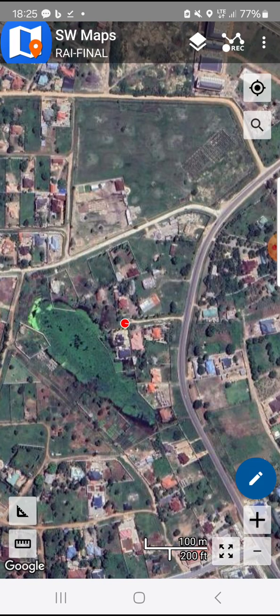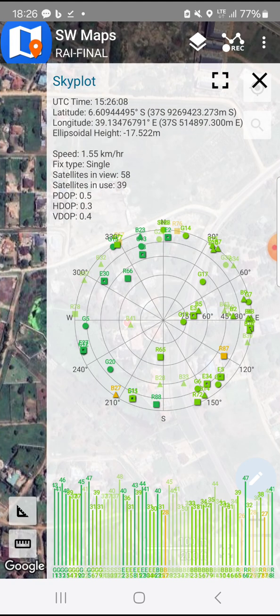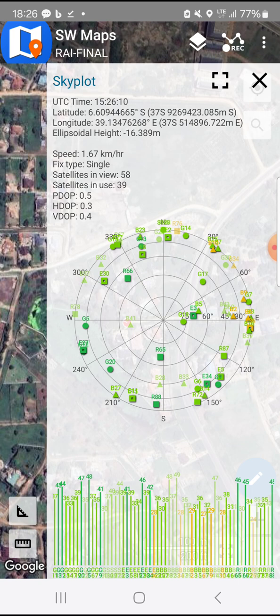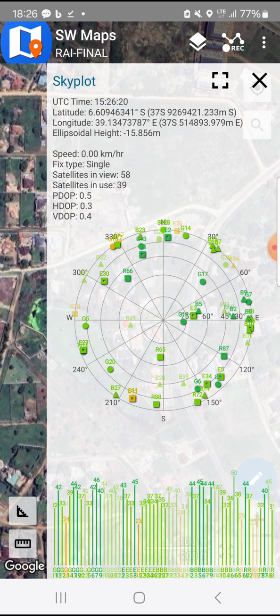The good thing about this is that you can work even without data, meaning without Wi-Fi or an internet connection. You just need to have your location on. By clicking this main menu, you can look at the satellite arrangement. By clicking sky plot here, you can see the sky plots. I have satellites in view 58, in use 39, and the speed here is 1.27 because I'm just walking, about to interview someone. I'm just showing you the basics of this application.